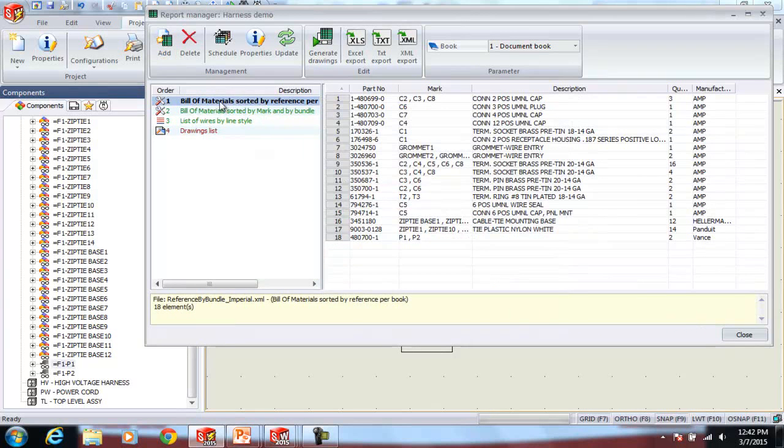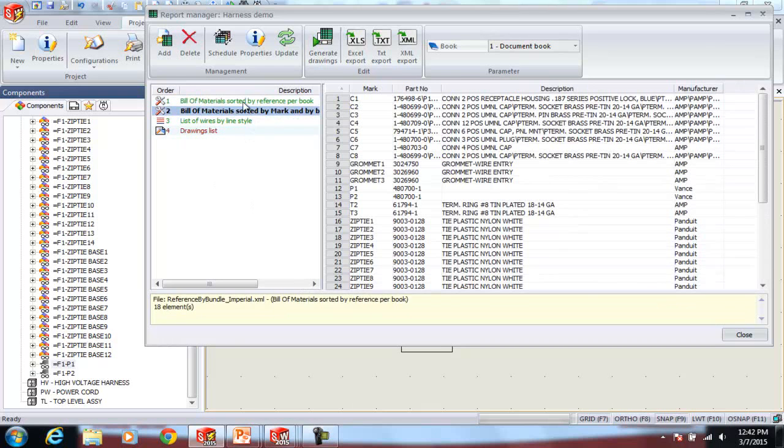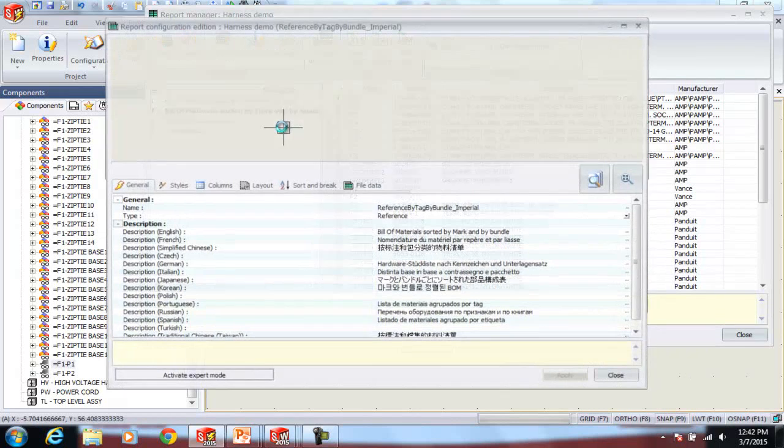This report right here is a bill of material sorted by reference. And here's the different information. So I've got the part number, the mark, description, quantity, and the manufacturer. Here's another one, bill of material sorted by mark and by bundle. Also, any one of these reports, I could go in here and go to the properties of it and modify it.